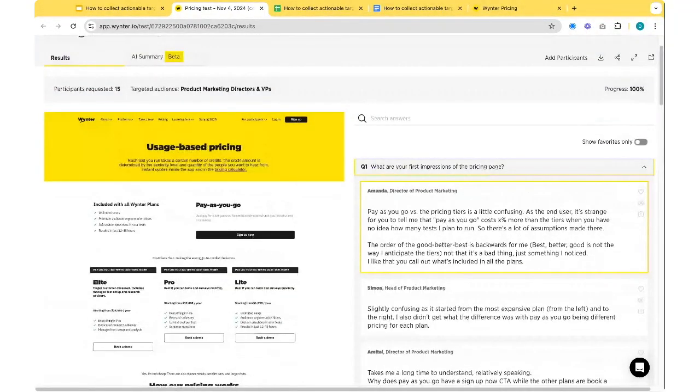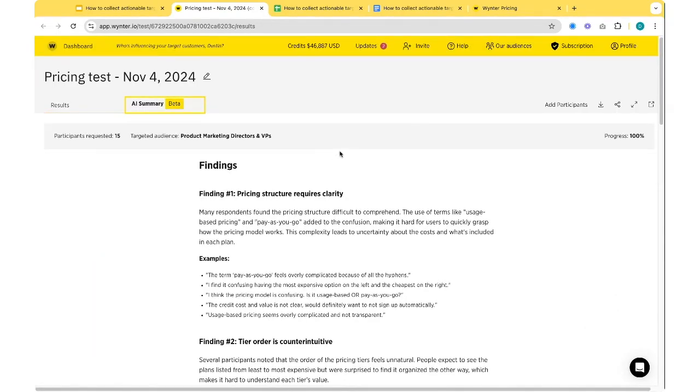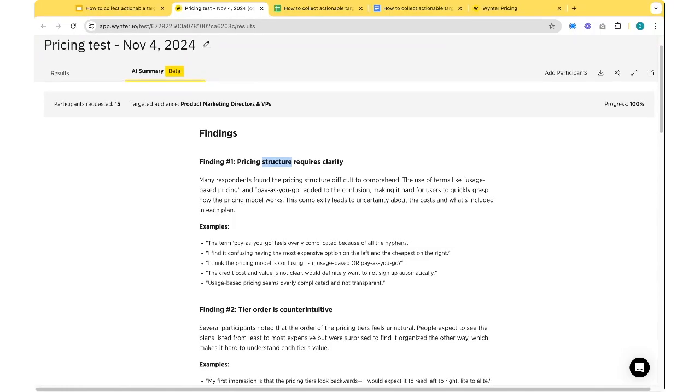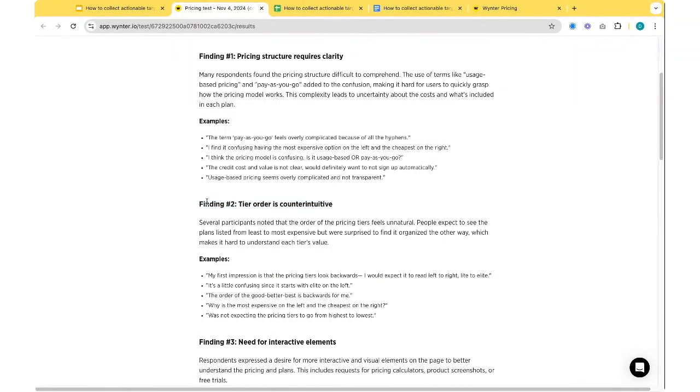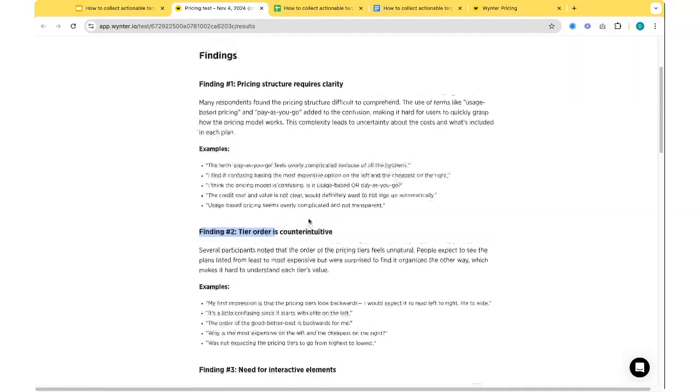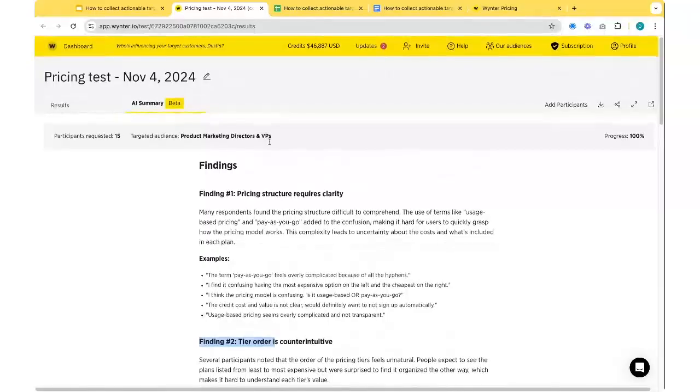What I'm going to show you is how the process should go for making sense of this qualitative information so that you can share internally with other people. I'm going to jump really quick to the AI summary that we had on this report. And you'll see as we start going through this data that the pricing structure requires clarity. The AI is right. This is definitely true. The tier order is counterintuitive. This is also true. Compared to the AI, I would say this was the number one categorization that's really going on here, but it's not wrong, right? So again, like I said, super useful for understanding the larger strokes of things.